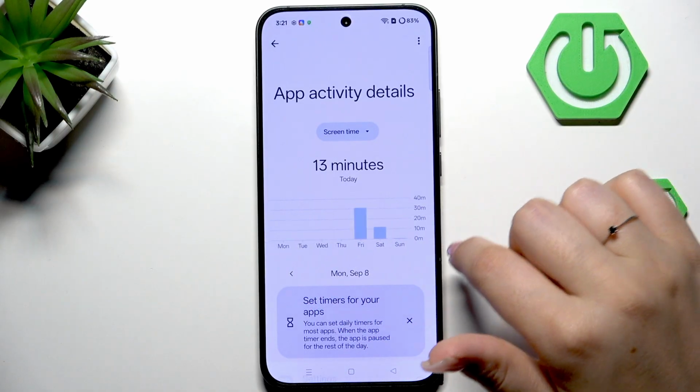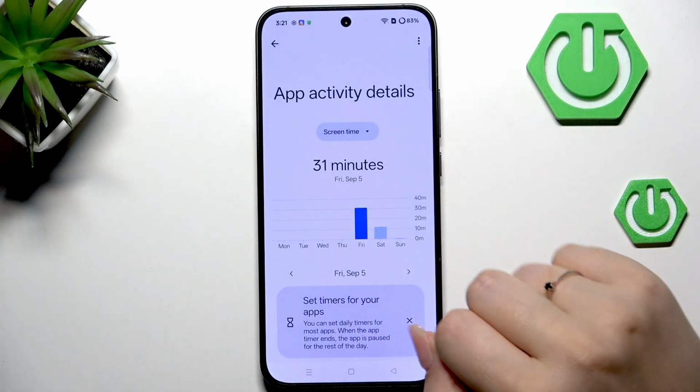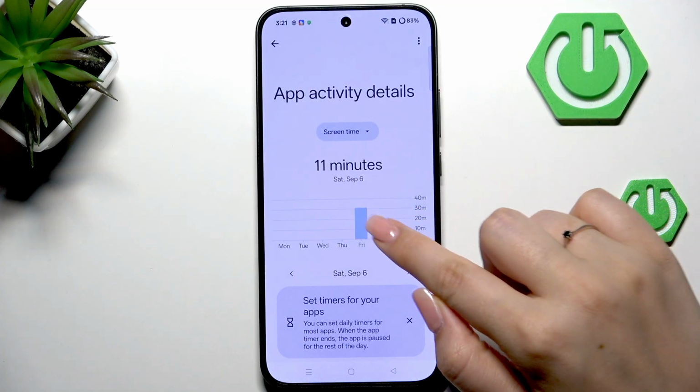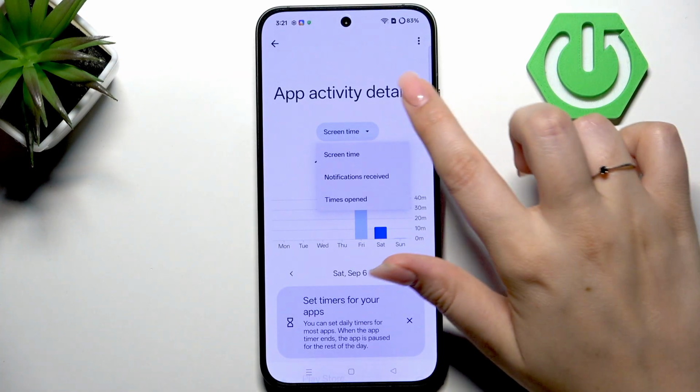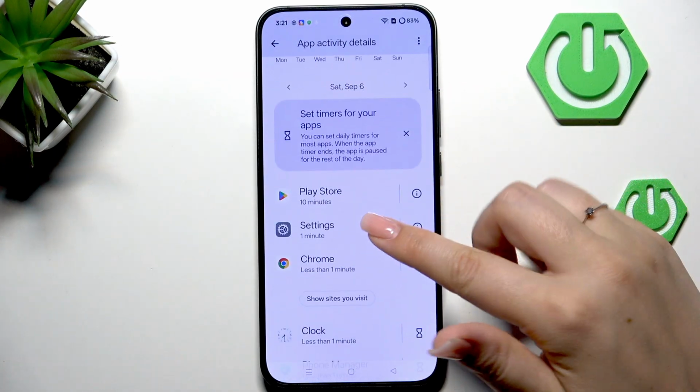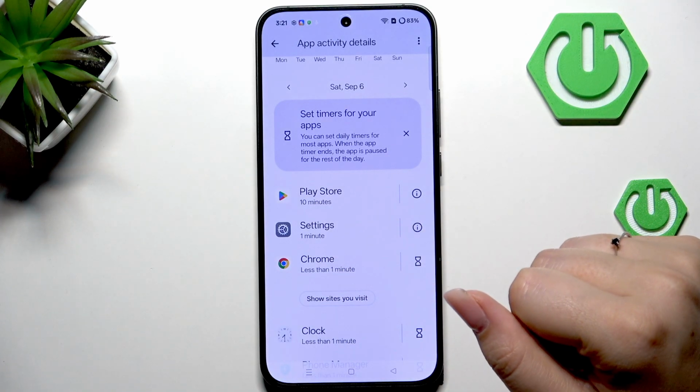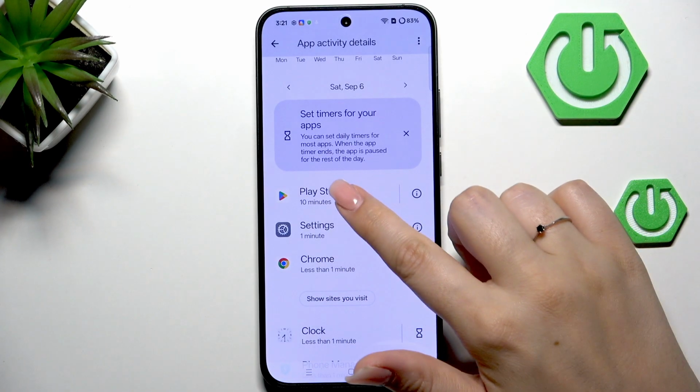We can check the screen time in particular days of the week. As you can see, we can compare them. Just tap on the specific day and check the minutes. We can change the screen time to notifications received and times opened, and under it we've got the list of apps which we've been using with specific time we've spent on them.